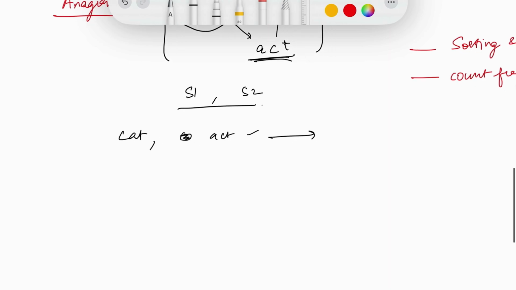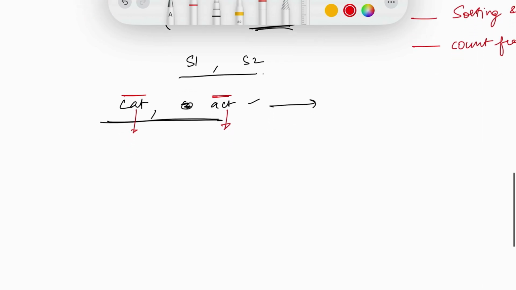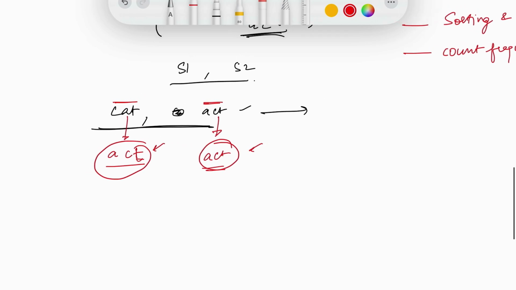To compare that property, first of all, I can sort the character arrays of these strings in ascending order. If I sort this, it will be A, C, T, and the other is already sorted A, C, T. If the sorted form is equal, it means they share the same letter set and the same number of characters if there are any duplicates. So this is my first method, sorting the letters.